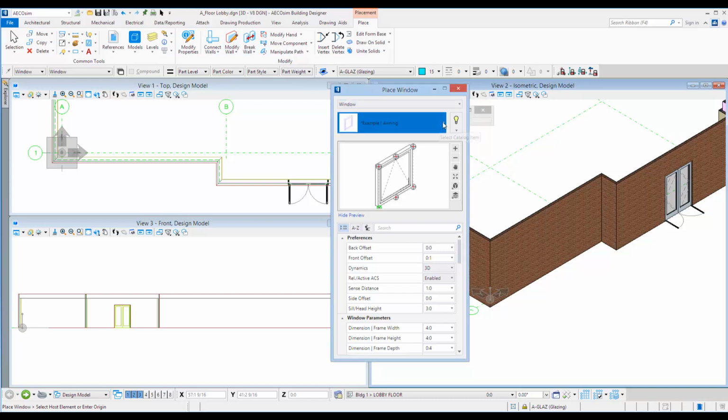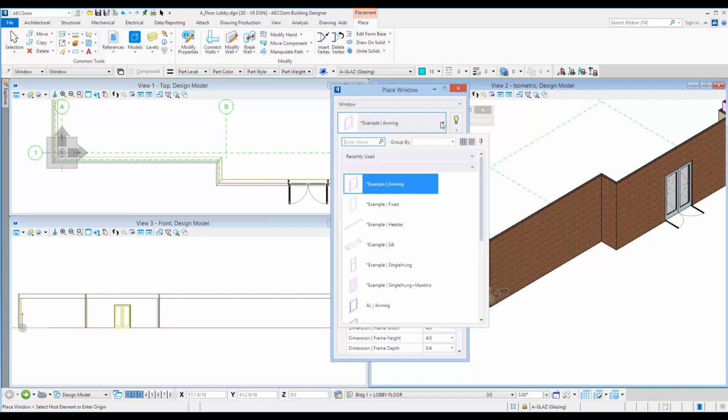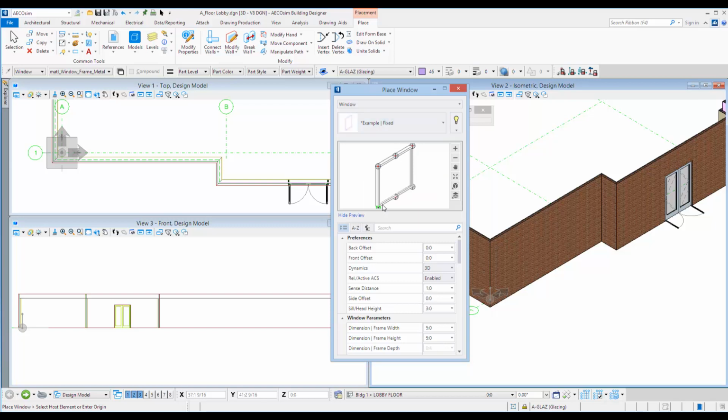First thing we're going to do is select the window type that we would like to place. So we're going to do a simple fixed window. We'll use the example fixed window in the dataset. Again, we want to select a placement point. So we can select from either side of the window or the center. And we can choose to use the sill as the placement origin or the head height. So I'm going to just select the left side of the sill there.